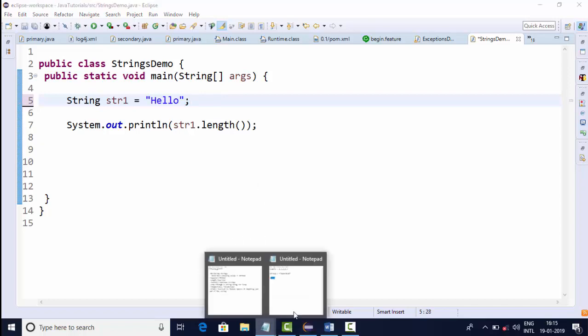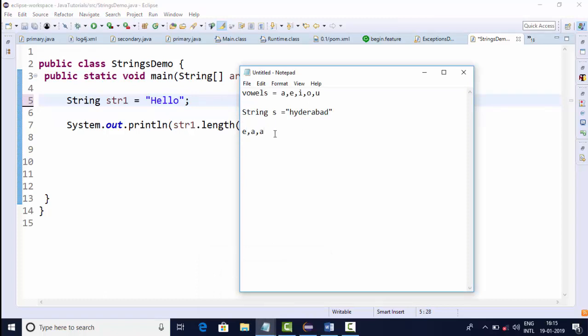Okay. Let me take that into the notepad. We understood this vowel count.